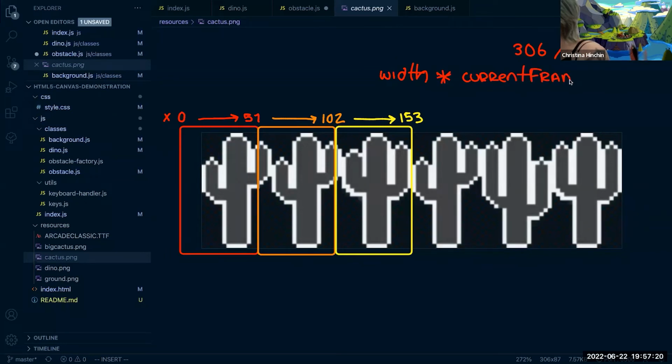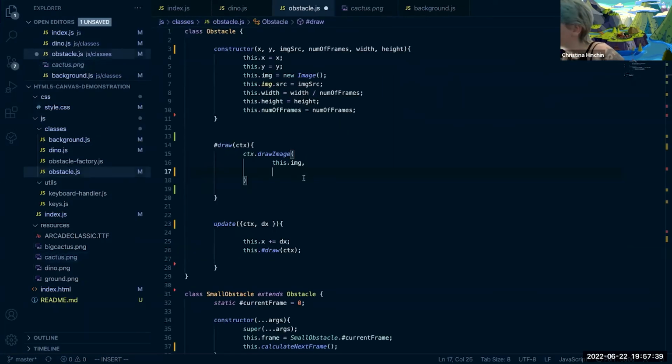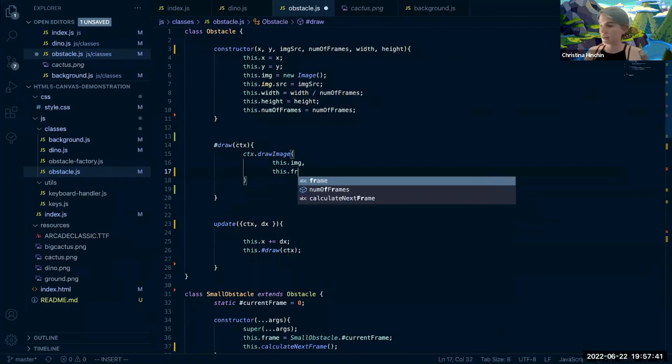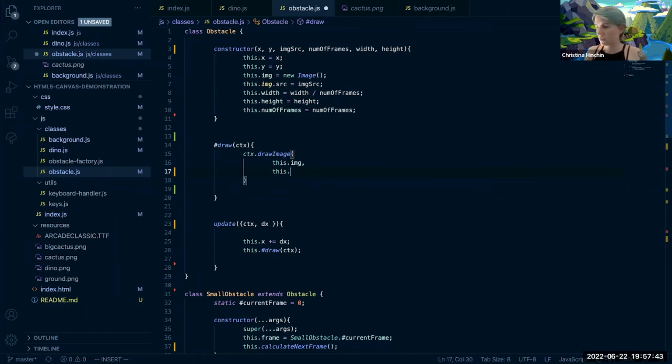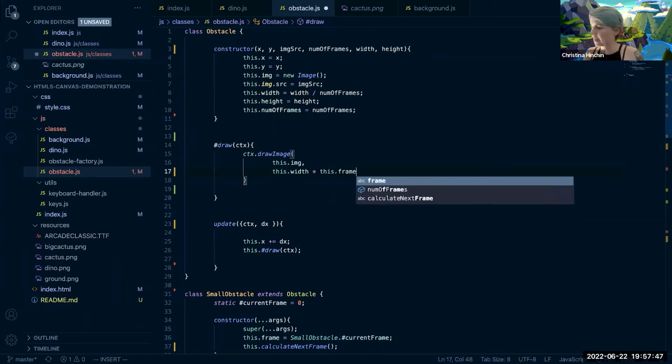So the width is always constant, right? It's 51. Current frame starts off at 0. Anything times by 0 is going to be 0. And then it's going to be 1. 1 times by 51 will give us this one. And it's going to be 2, and it's going to give us 102. So we're going to use that over here in this dot width times by this dot frame.